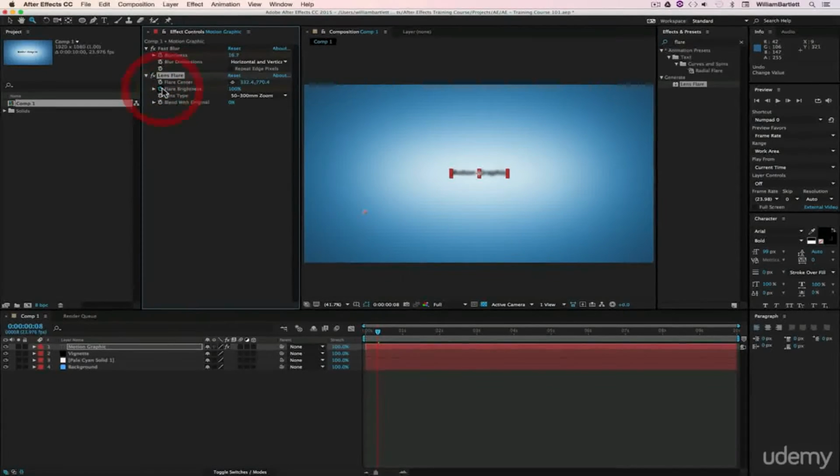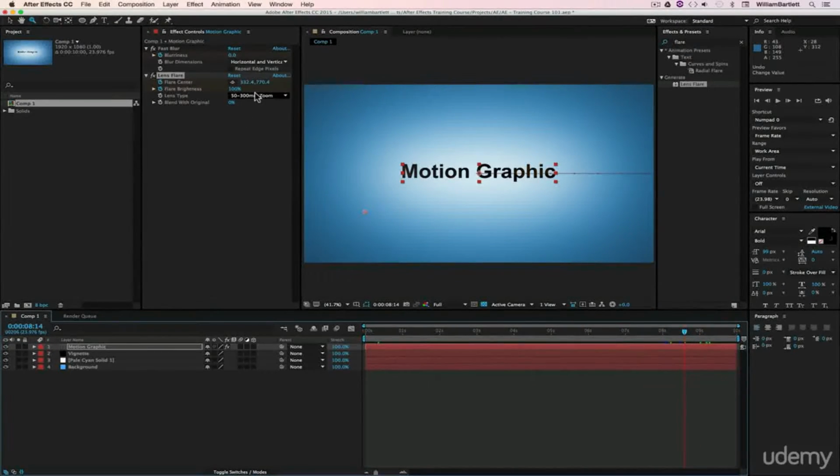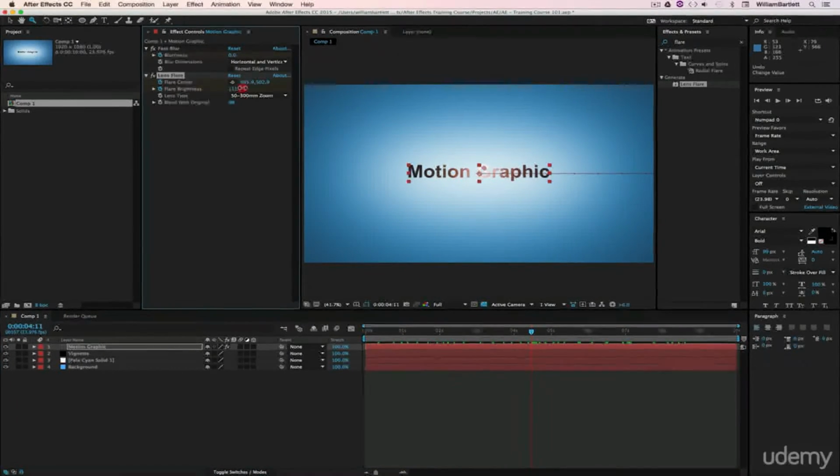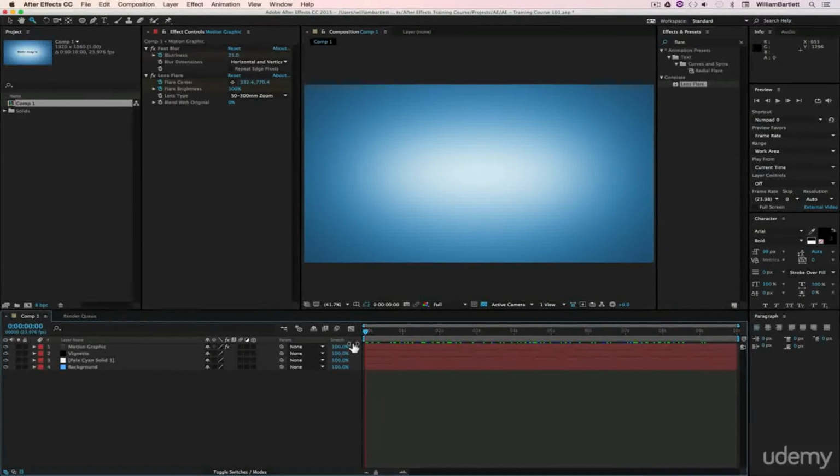Okay, we will turn on the flare brightness and the flare center. And then we will go to the very end. And then we will move the flare all the way across. And all the way to the top. So through the text it goes like that all the way through it. So let's go to the middle here. And we'll change the brightness to about that. Okay, so the next thing we'll do is we'll go to the beginning and we will watch it.